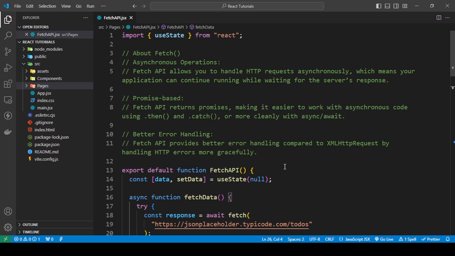But in today's tutorial, I'm going to be going over what fetch is and how you can use it with React. So let's get started. So what is fetch?